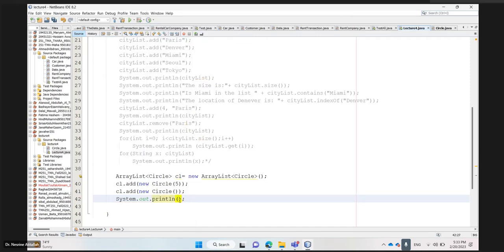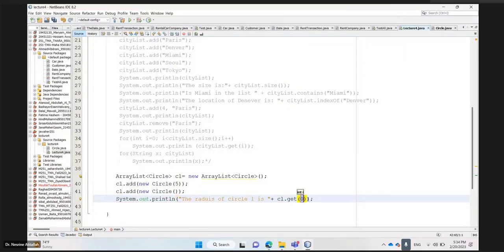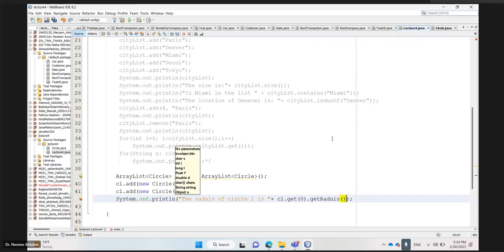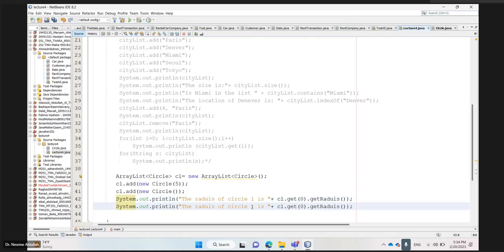In this println, you will print the radius of circle 1 is. Now how can I get this circle? It is CL.get, this is how to get the first one, get(0). Now if I use dot here, all the methods for the circle will appear: getArea, getRadius. Now I need the radius, getRadius. Now for the second one also, the radius of circle 2, it will be get(1) and getRadius.